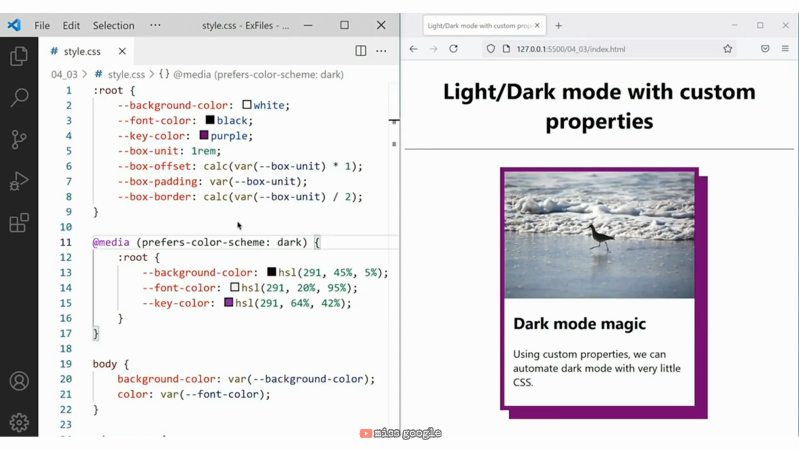The default color scheme is always light. So if you are setting up a site like this, you would probably use a media query that just detects prefers-color-scheme: dark and then provides separate styles for dark mode.